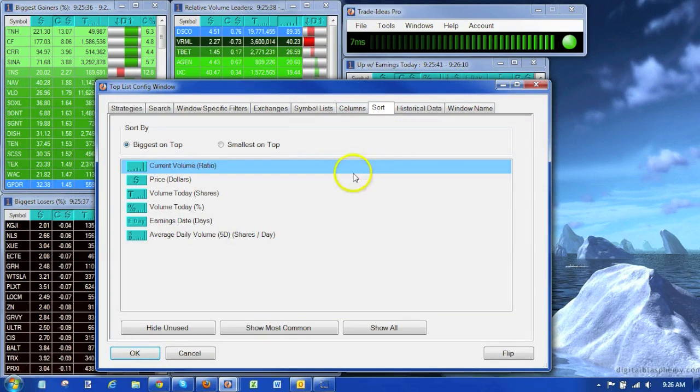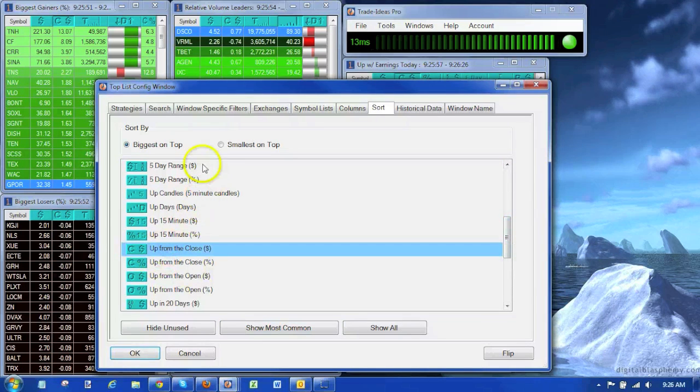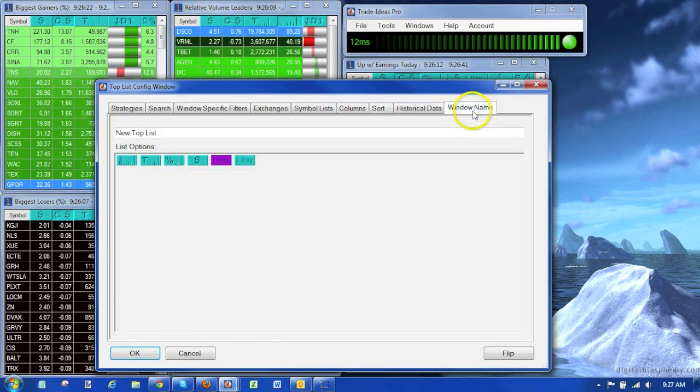Top lists require us to set how the server is going to first sort the data that we're filtering. For this list, we'll need to set the server to sort by up from the close, and we'll set it to the smallest first. This will sort stocks that are meeting our filters to show the stocks with the smallest up from the close at the top of the list.